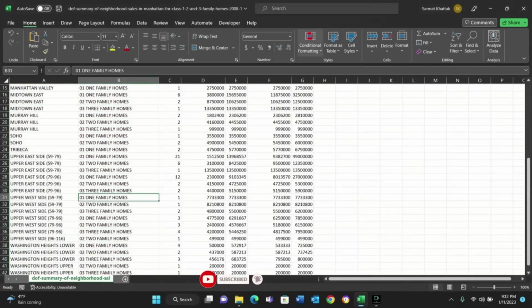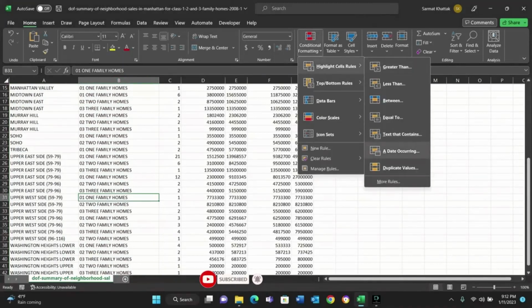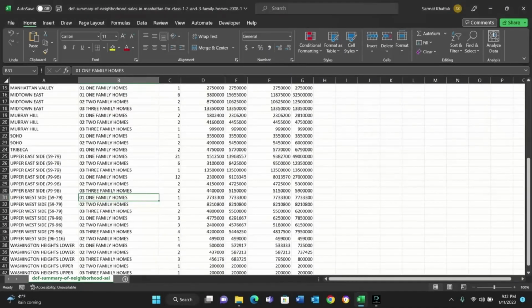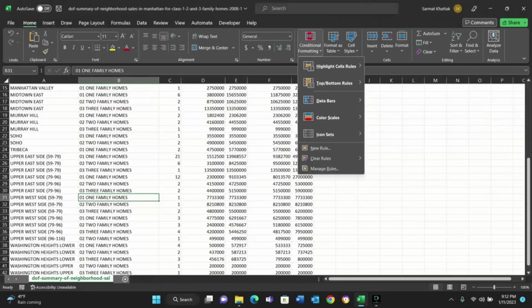Yeah, that's with the contain text rule. The date occurrence rule is for when you're looking for dates. We don't have any dates in here, so I can't use this, but you can apply the same kind of rule to dates as well.